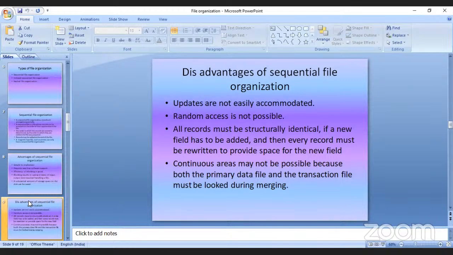Also, all records must be structurally identical. Depending on how much memory space is available, the 10 records will be divided equally. If I delete one record, the 9 remaining records will be adjusted identically, maintaining the memory space, and they take equal memory space. That is also a main drawback here.